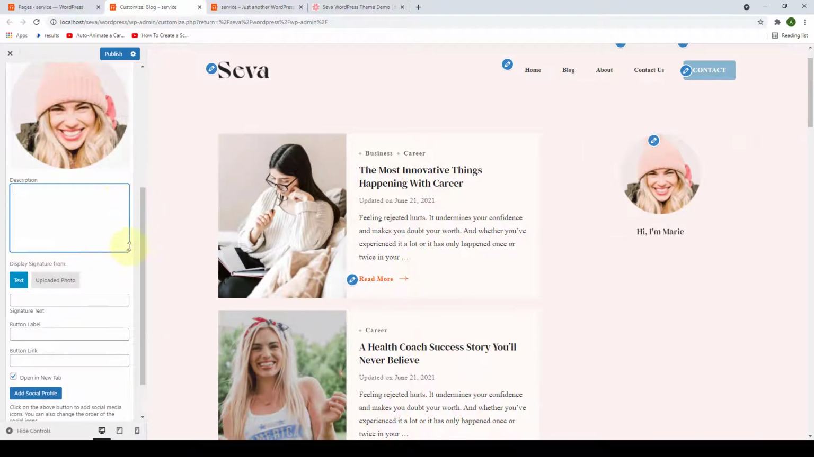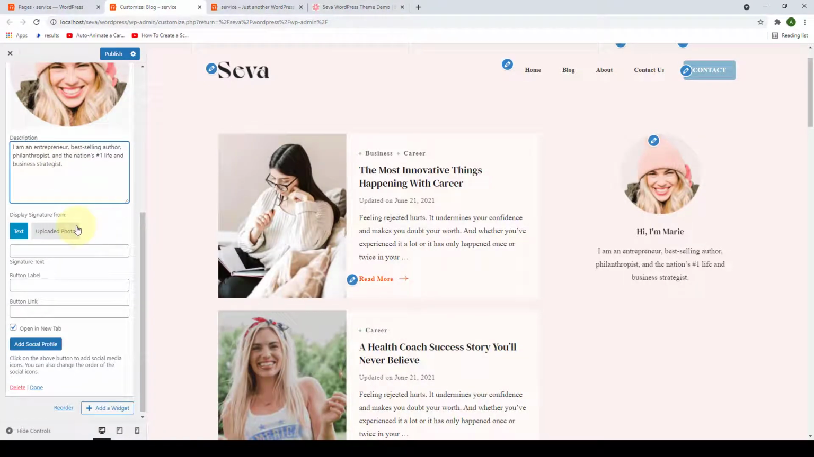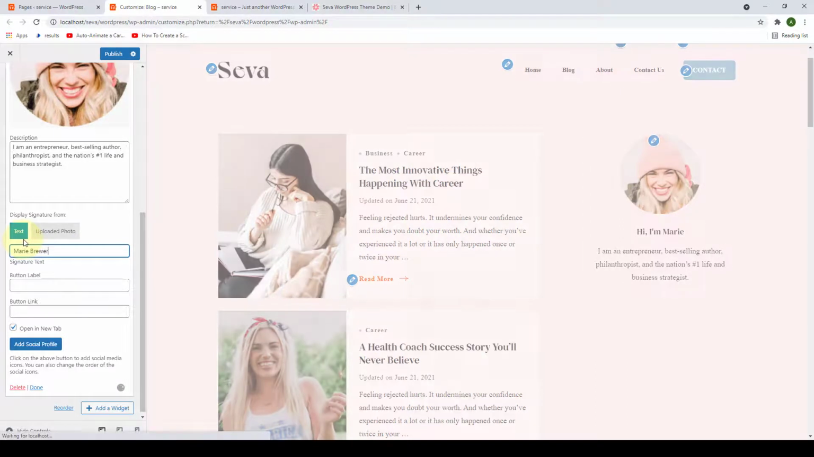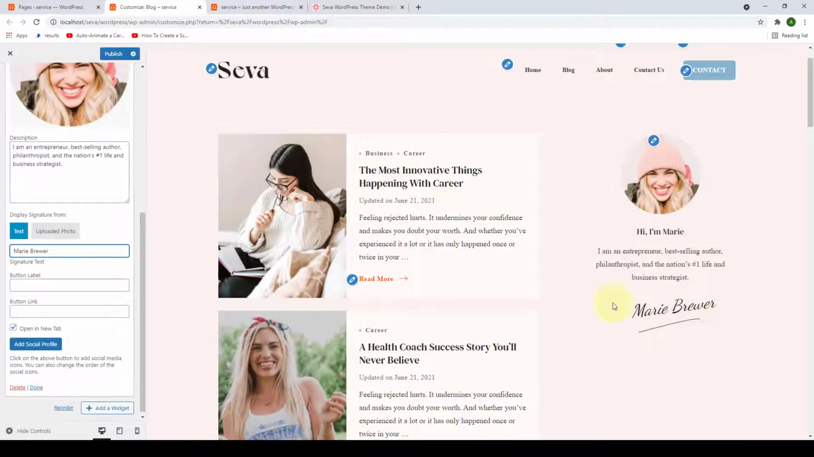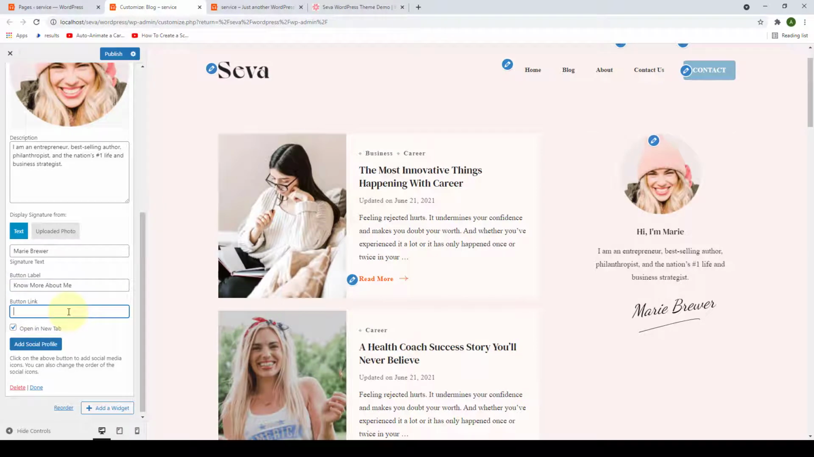Add in the description. To display your signature, if you already have the image of your signature, you can click on Uploaded Photo and upload your signature. If you do not have your signature image yet, then you can also type it out. Just select text from under the Display Signature From option, then type in your name, which will be displayed over here. You can add in the button label from here. Then you can add in the button link over here.